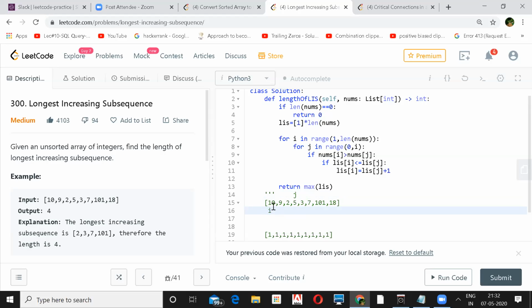So if you check again, 5 is not greater than this, 9 also not. But when you come to 2, you'll find that 5 is greater than 2. So at 2, this array is 0, 1, 2. At 2, you are having the longest increasing sequence of length 1. This is the LIS array that I'm maintaining. So this will take care of what is the maximum LIS at that particular index. At this particular index, you have a length of 1.